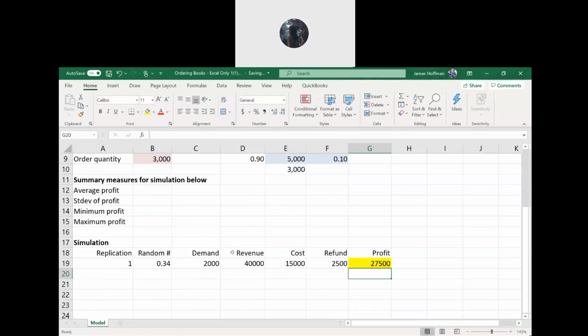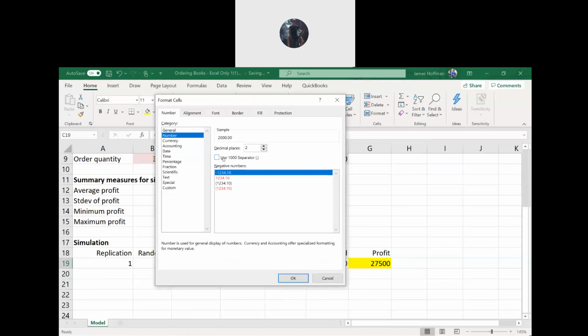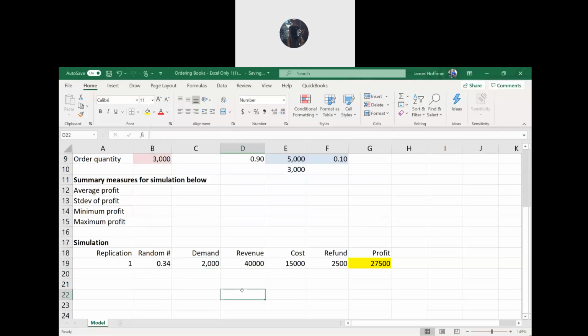Okay, and then let's just do a little more number formatting, and then we'll do the rest of the simulations, 1 through 1,000. So let's make demand, instead of general, I like to format that under Home tab, Format Cells, and you can just make that number category with 0 decimals with the comma separator. Okay, and then all of these ones, revenue, cost, refund, and profit, select D19 to G19 and just format those to be currency.